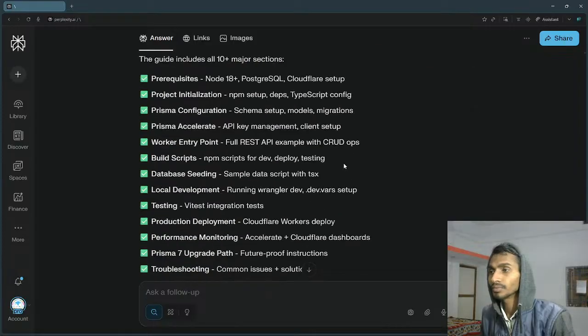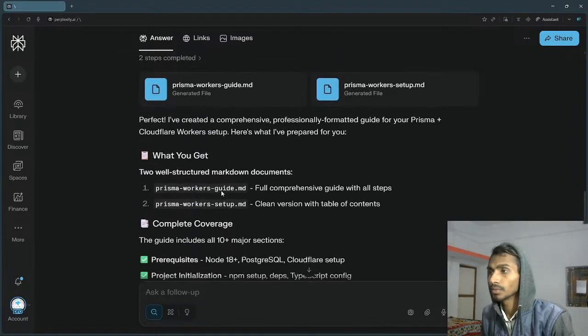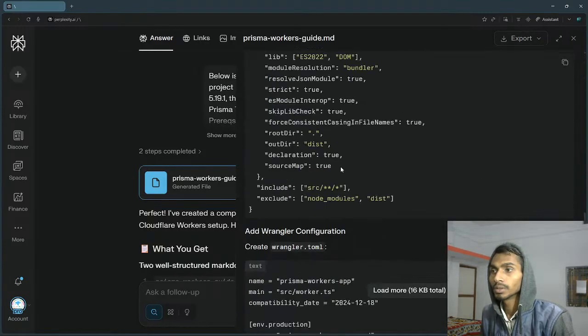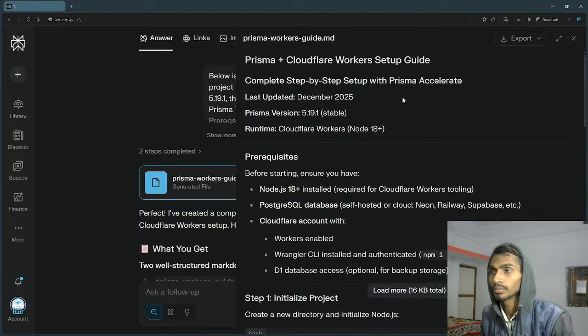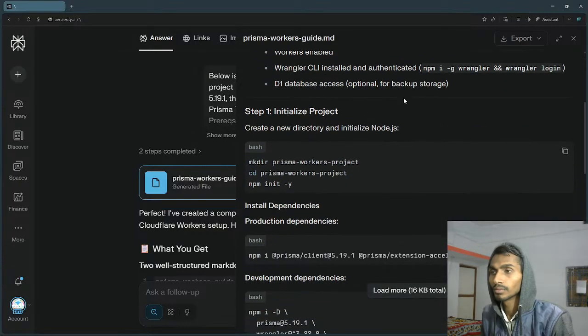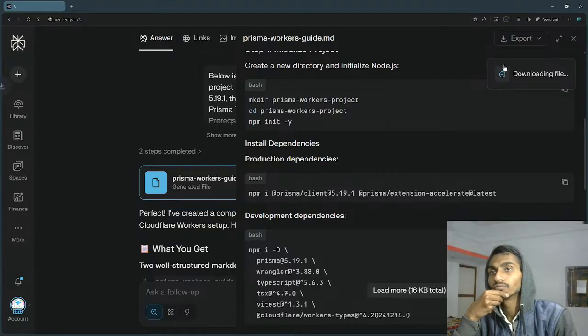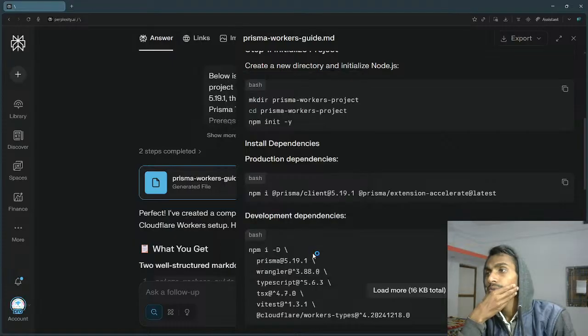Okay, so this thing is done and it is almost downloaded. I should be able to download that. VS Code export as PDF. This is something that I had. Export as markdown. This markdown is clearly just once.